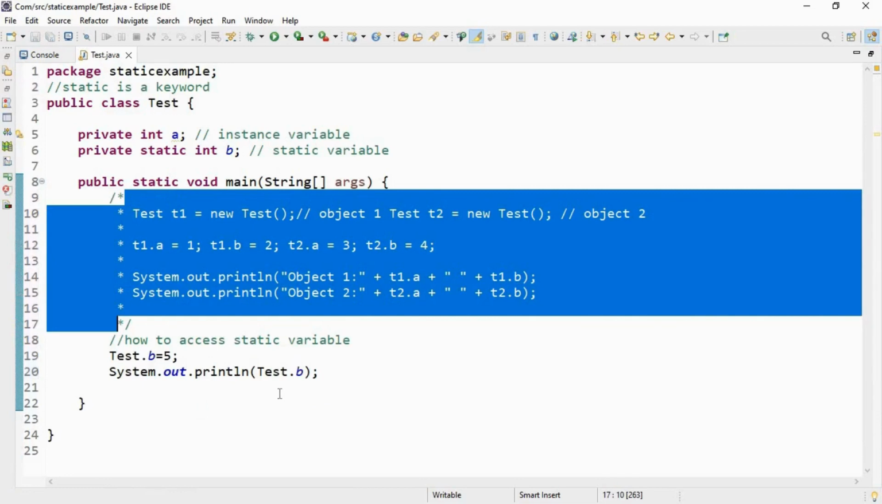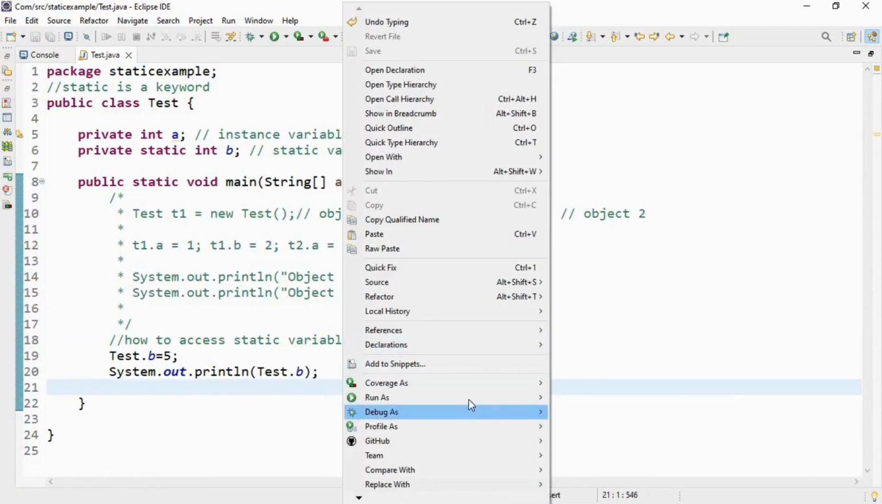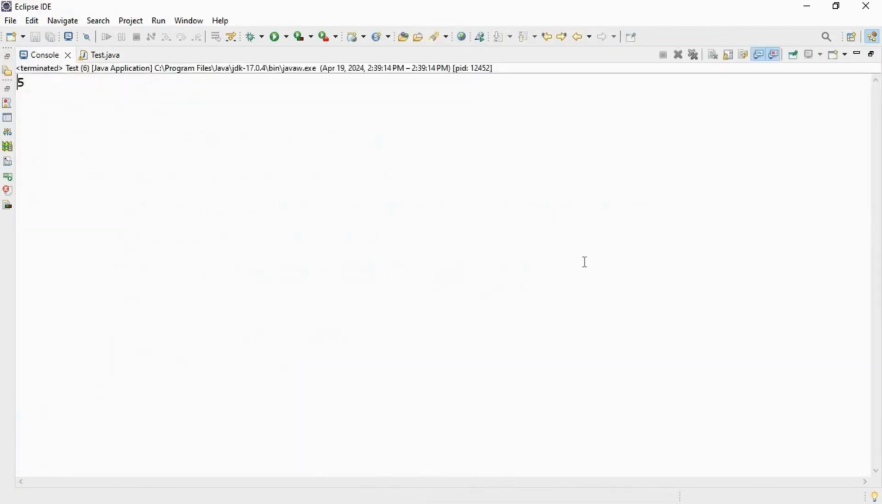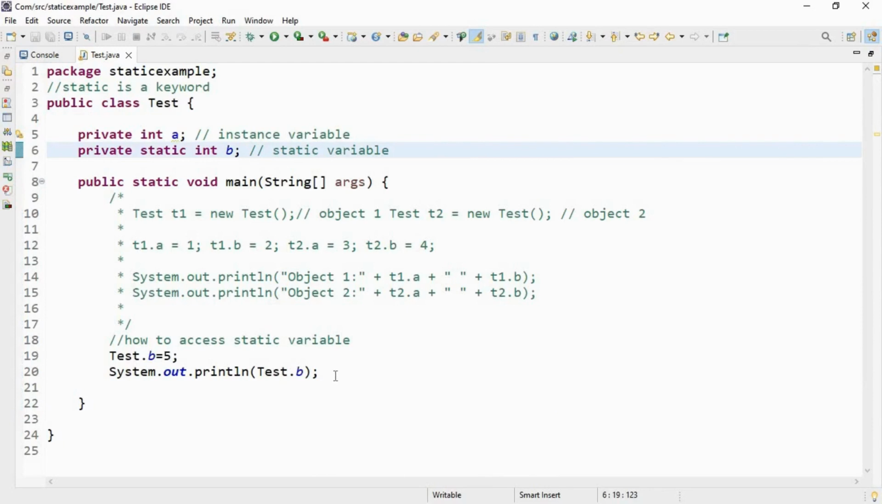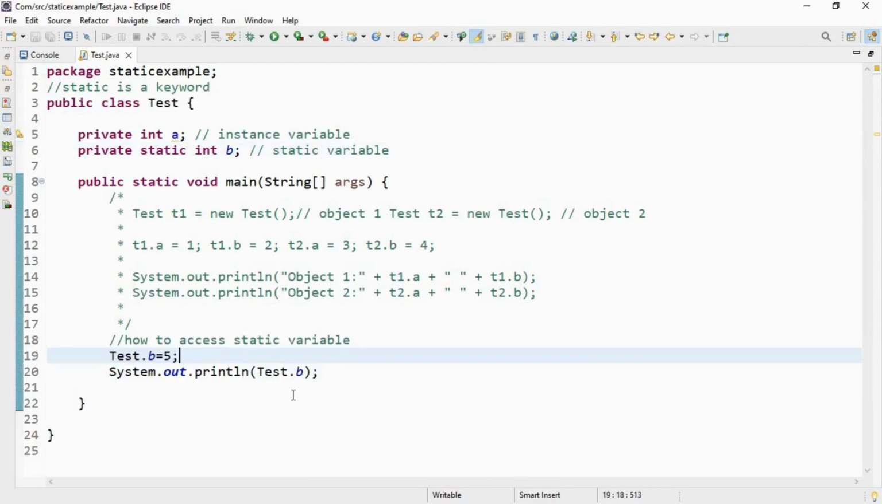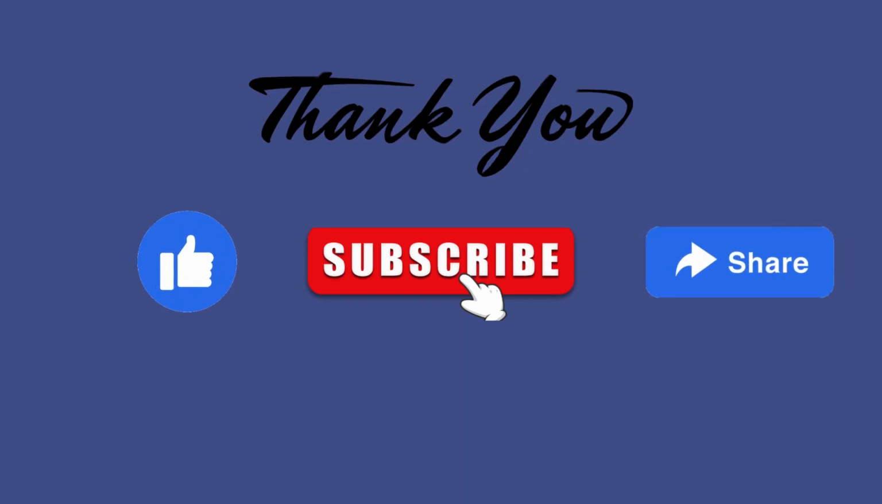It doesn't mean we shouldn't use objects. Okay, we can also use object as well, but the proper way is using the class name as shown here. So this is a static variable. Best way, use the class name.